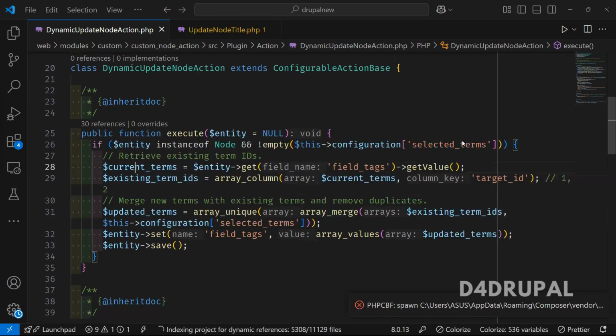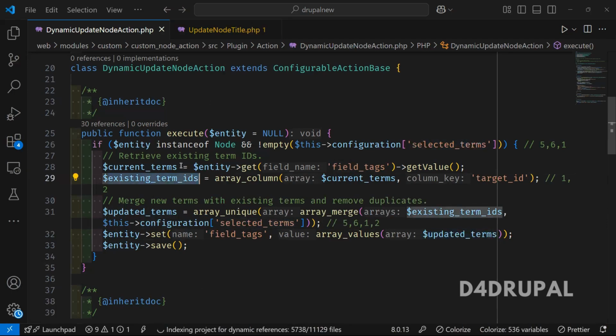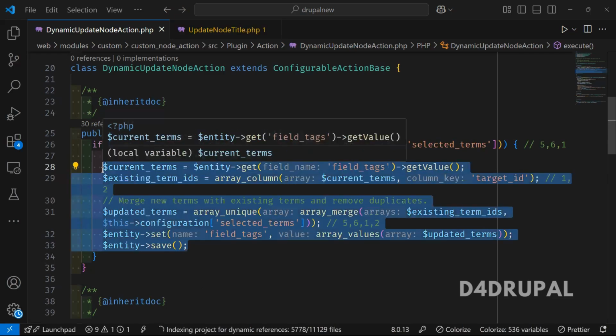So here I'm just merging these two values. So if the selected terms are like 5, 6, 1, okay, these are the terms selected and these are the existing 1, 2. Here those two will be merged. If it is merged, what will the output be? It will be 5, 6, 1 and 1, 2. So I'm making it unique. So the output will be like 5, 6, 1, 2. So here I am updating the tag field with the terms we got from the selected terms and also the existing ones. So I'm here just saving the content.